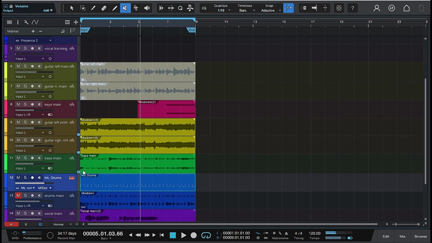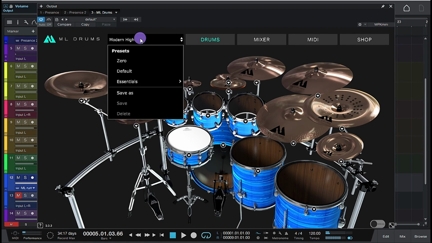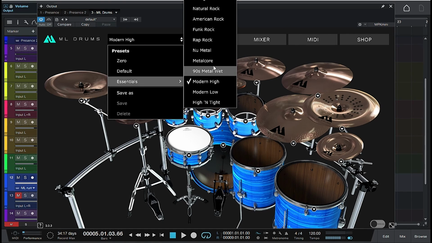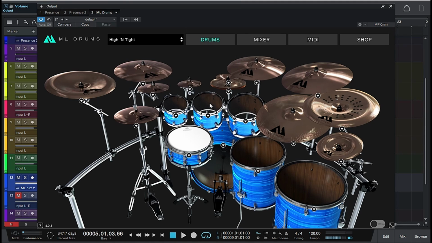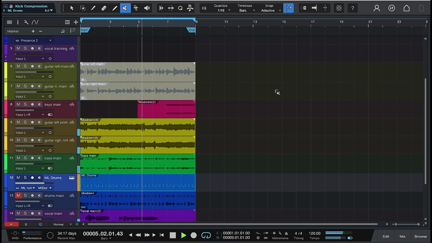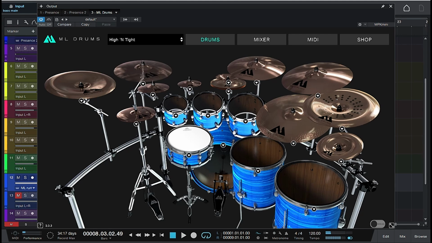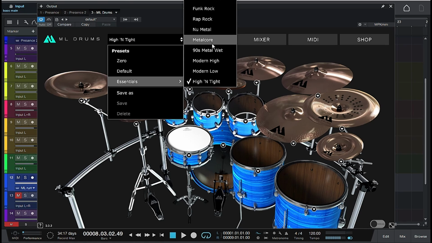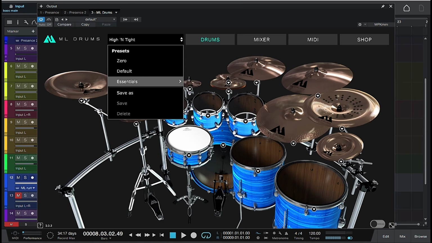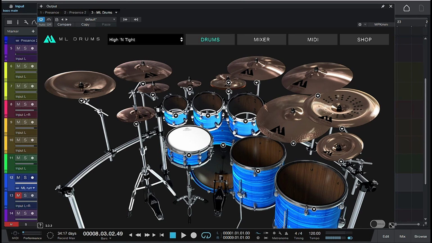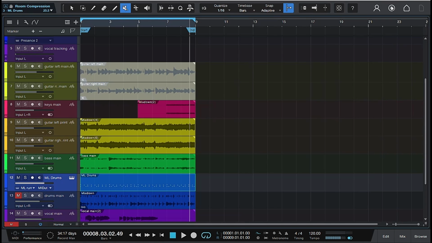Meh, not a fan, so we'll go ahead and change. Well, let's try one more. Yeah, let's try high and tight. Alright, so yeah, I'm still kind of partial to either the metalcore or the 90s metal one. And just for fun, I'm going to pick the 90s. Nostalgia, after all. So this is going to be the drum kit that I choose.